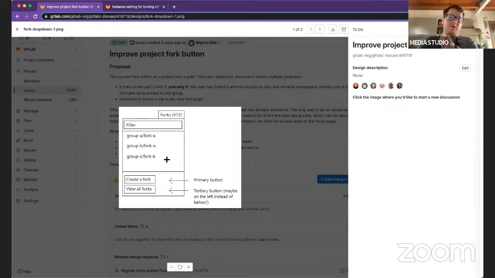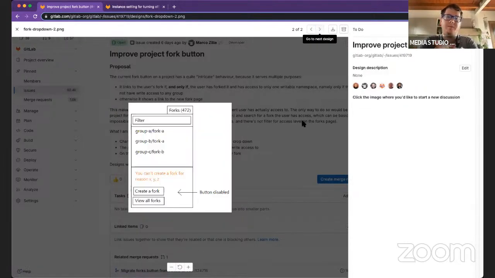Yeah, that's the same reason for my second design if you go to the other one, because right now when the fork button is disabled, you don't know why. You have to hover it with the old implementation, and with the new one in Vue, you can't even show the tooltip on the disabled button. So having a warning message or something like that explicitly tells you why you can't create a fork is better than not showing anything and only having a disabled button.